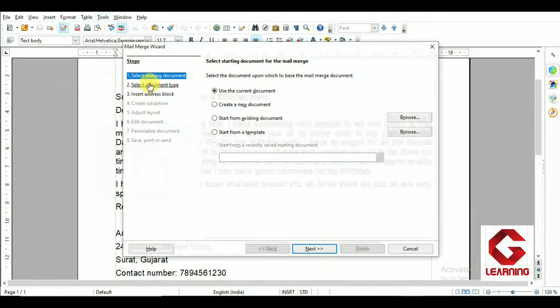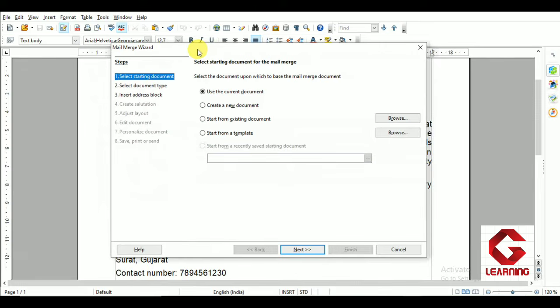As I click on the mail merge wizard option, I get the mail merge wizard window, and on the left side you can see 8 steps. One by one we have to follow all these 8 steps to complete the mail merge process. Now in the first step, we have to select the main document. As I have already typed the main document and I want to use it, I have to select the first option, that is, use the current document.